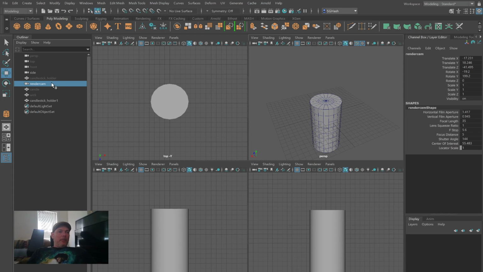For rendering, make your own camera. I cannot emphasize that enough. Okay, we haven't gotten to rendering yet, but just for future reference. What we want to do right now is load in some image plane reference, some photo reference. So pick which camera works best for this.